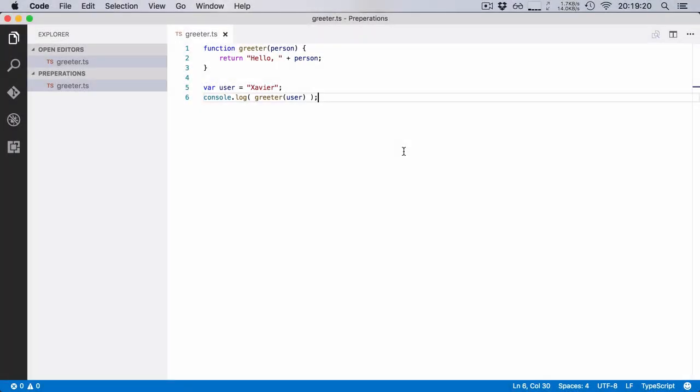Okay, so here I am in Visual Studio Code and I've opened up the same function that I've used in last video. It's our greeter function that just says hello and then a name that you give it. Now the first thing that we need to do is we need to create a TypeScript project.